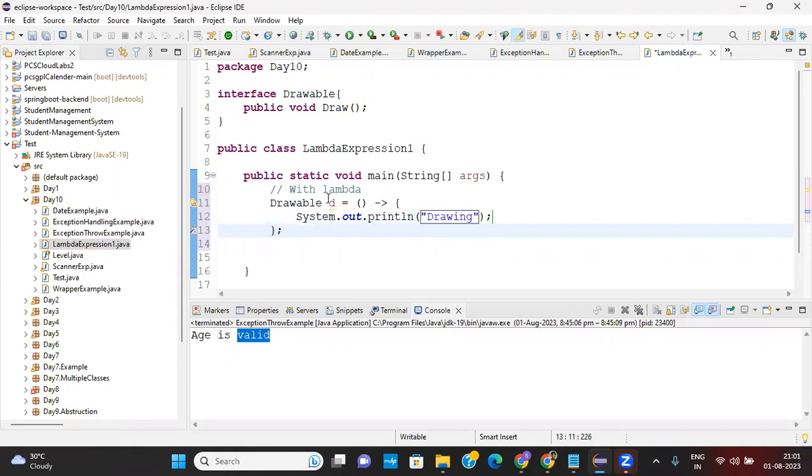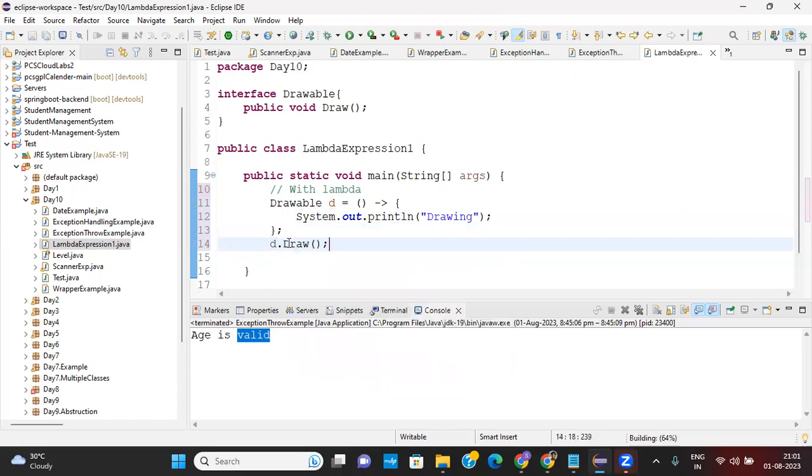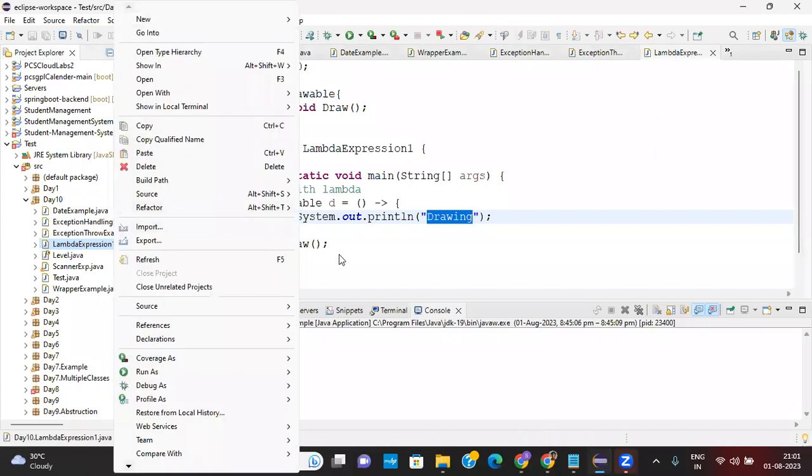Now this d we don't assign it somewhere, right? So now what we need to do is d dot draw. Now I'm giving the body using the lambda function, I just give a body for draw. So if I try to execute it, it will give me the drawing. Let's see.